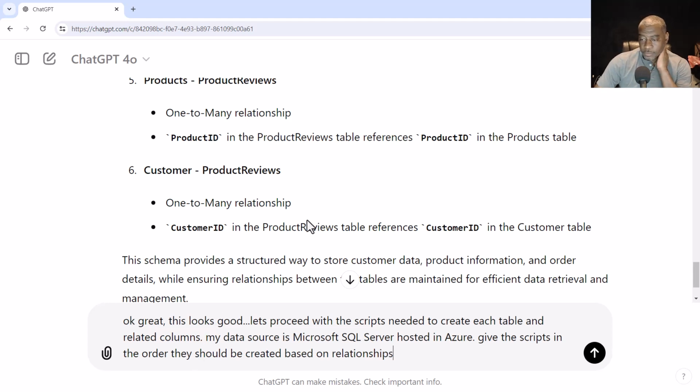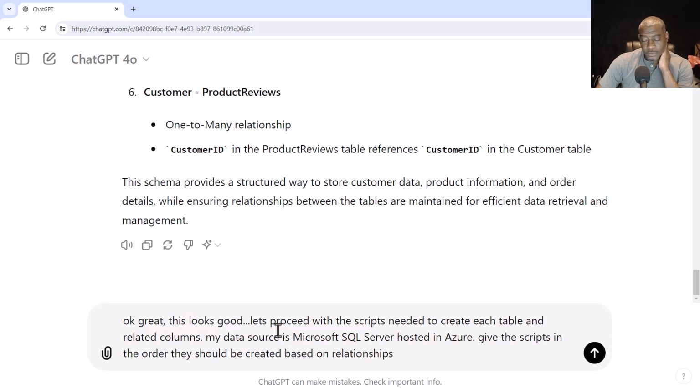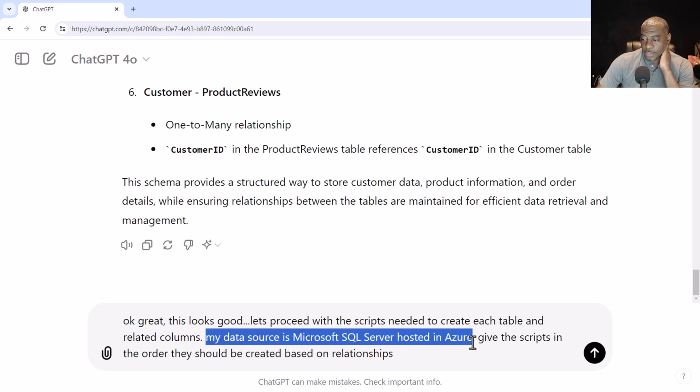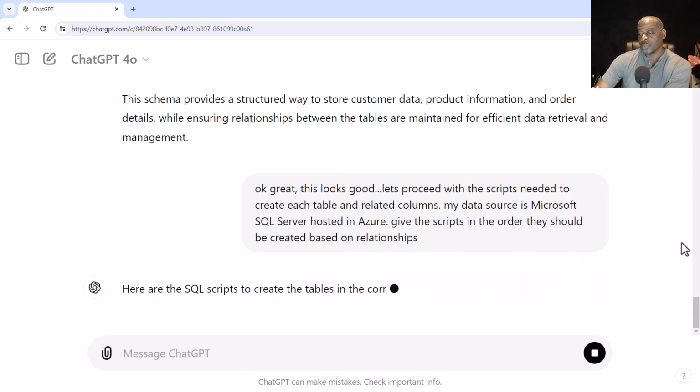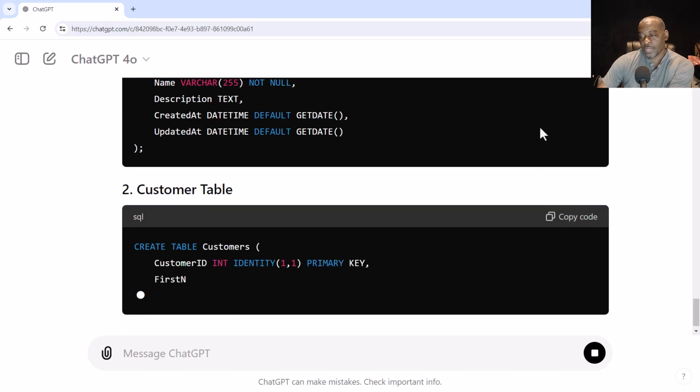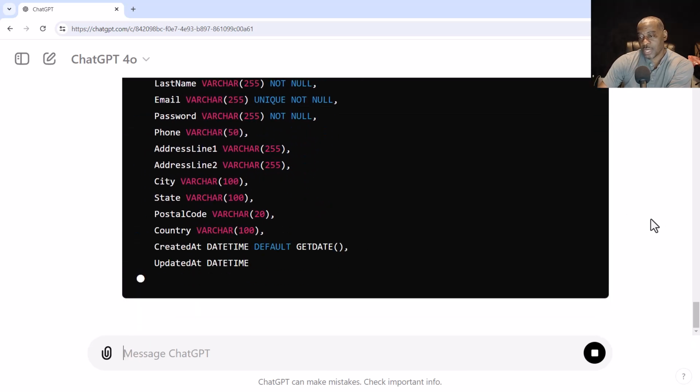Okay, so here I'm just confirming that it produced what I was looking for. Okay, so now let's proceed with the scripts needed to create each table and related columns. My data source is Microsoft SQL Server hosted in Azure. This is critical, because when it creates those scripts, I need it to be in the syntax that makes sense for this database technology. And then I tell it to give me the scripts in the correct order in which they need to be created based on their relationships, right? So now I just go ahead and hit execute, and it's going to do a fantastic job with giving me all this.